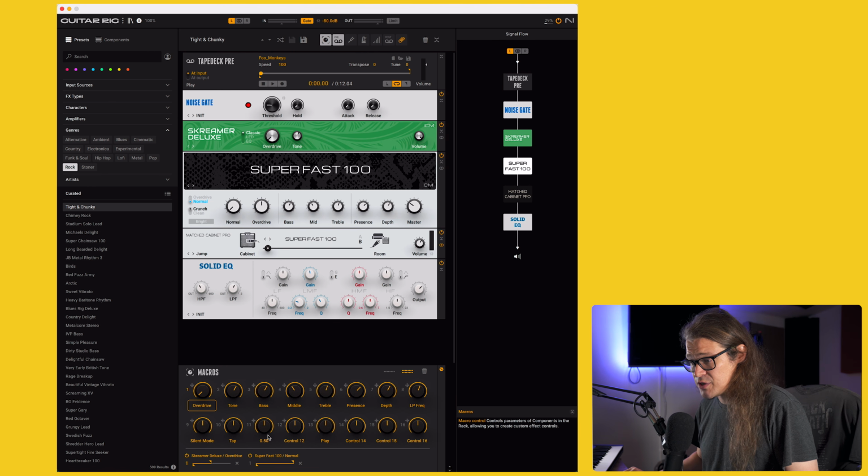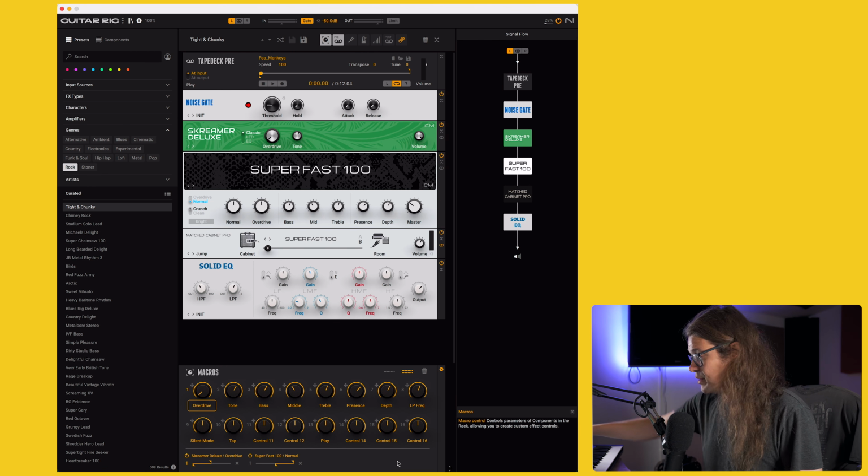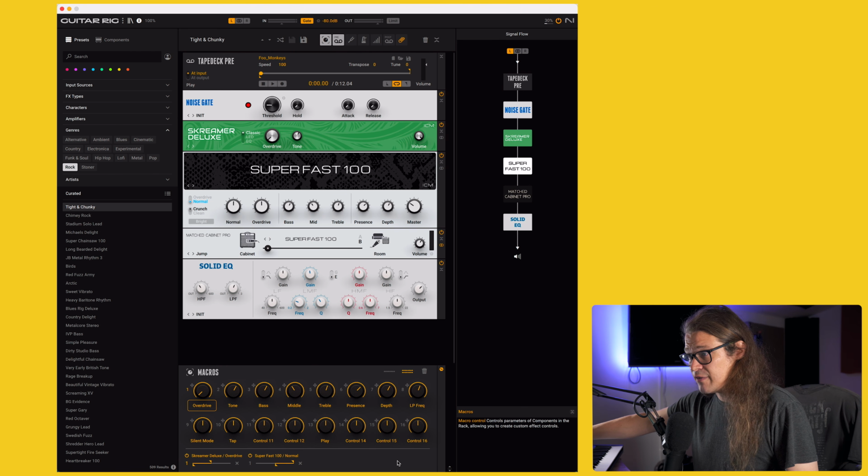We can set the range of the Superfast 100 to be a minimum of around 50, around halfway. So when we turn that down all the way, overdrive on the Screamer Deluxe is going to go to 0. But the normal control on the Superfast 100 is going to be set to a minimum of halfway, kind of 12 o'clock. As I turn that up, we're seeing that we're kind of scaling these. So we can set a minimum and a maximum for each of these. And it means that we can have a little more control over them. It's not just that turning the knob all the way down means completely down. We can set what the minimum is. And similarly, we can set what the maximum is as well.